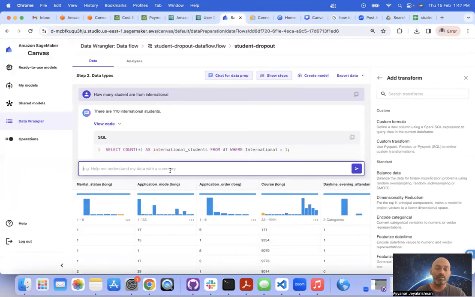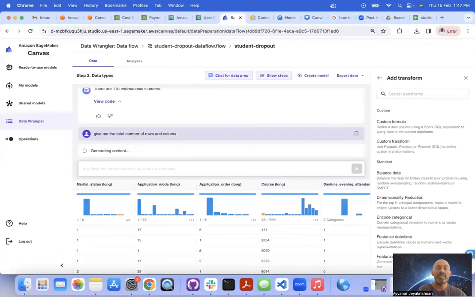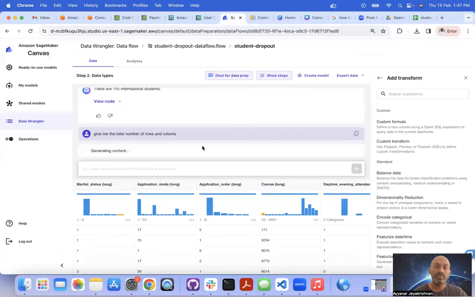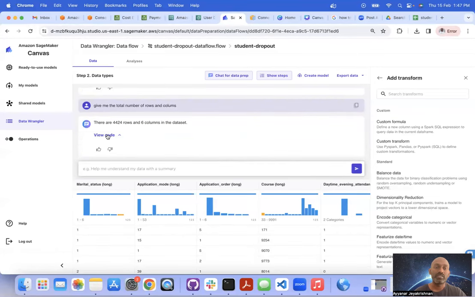Give me the total number of rows and columns. Here with this, I'm not writing any code. It is using SQL commands. It automatically generates the execute command and applies it on top of this data and gives you the output. Now you can chat with your data in a natural language manner. So it is saying there are 4,424 rows and 6 columns in the data set.